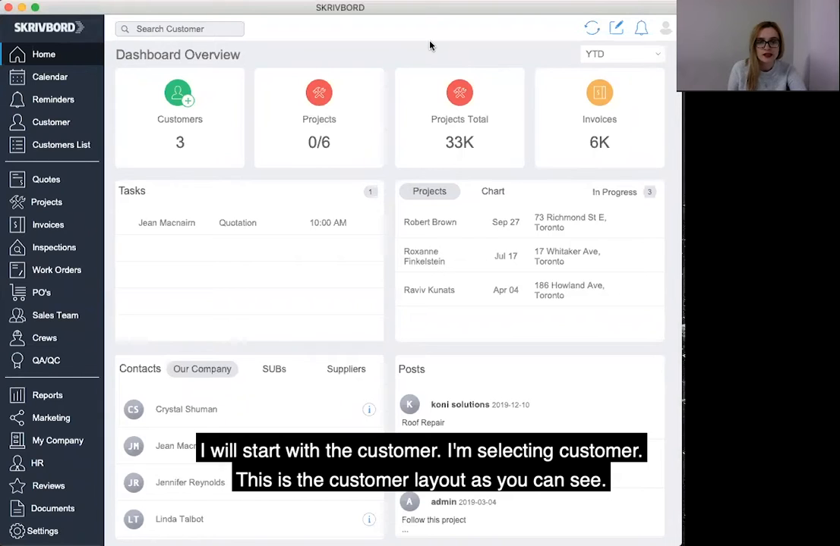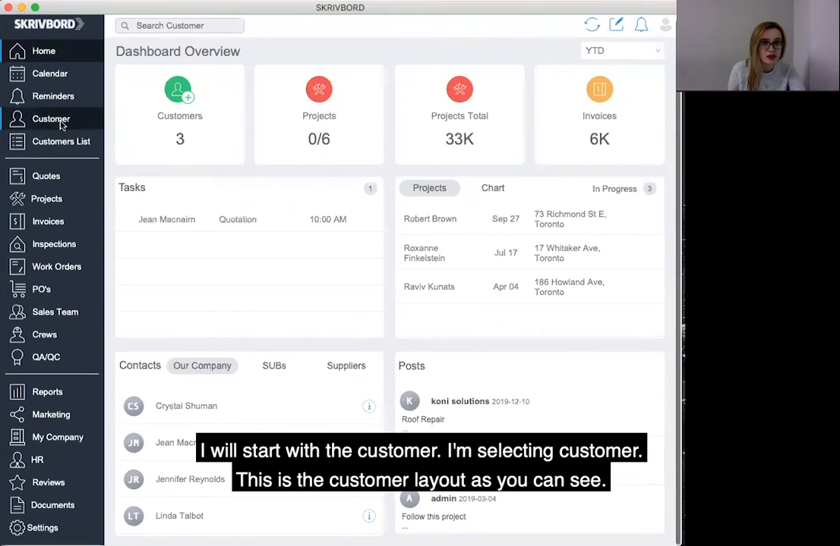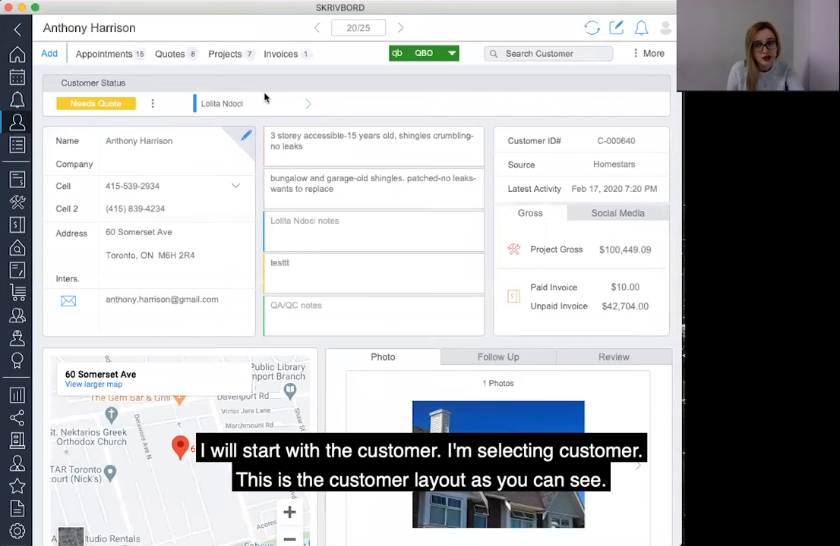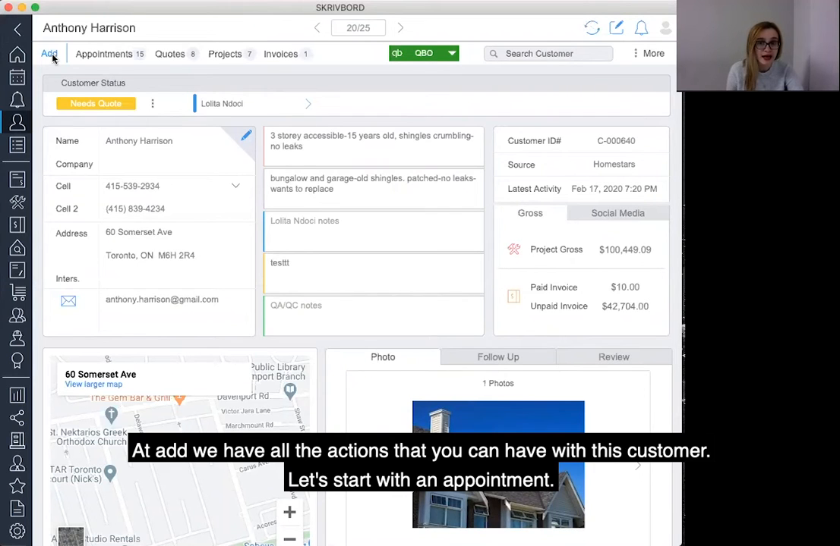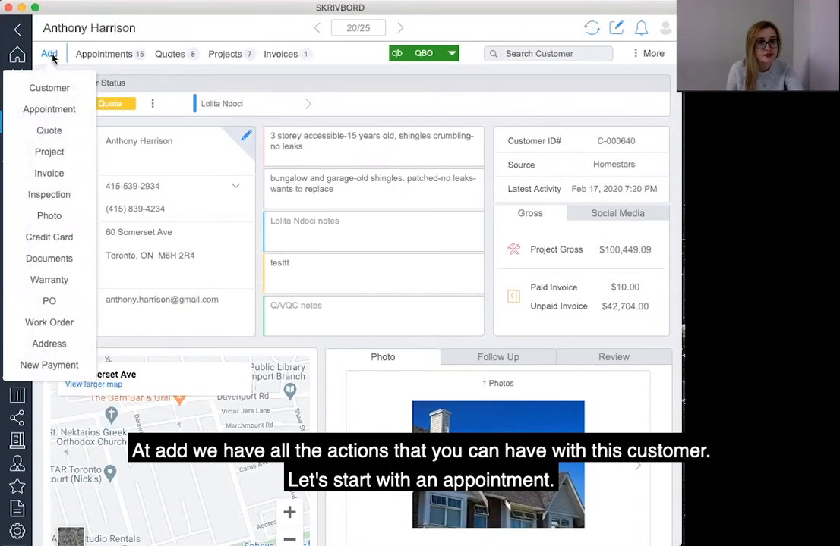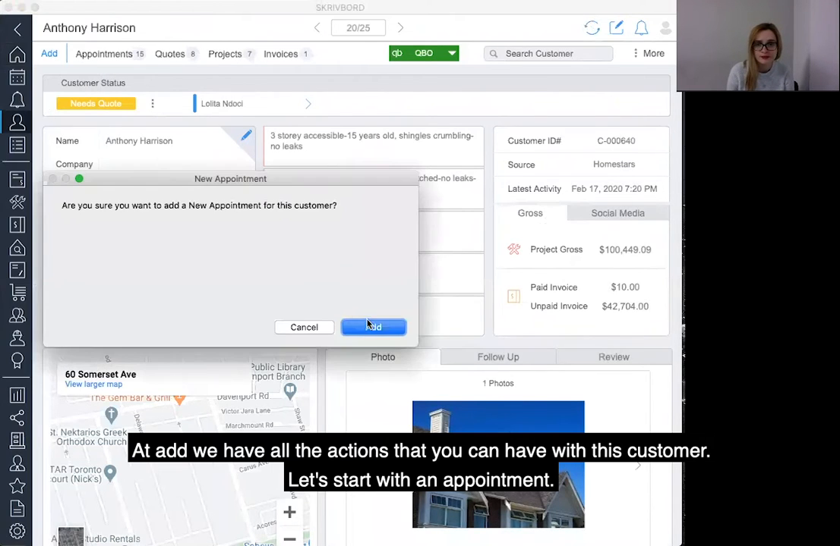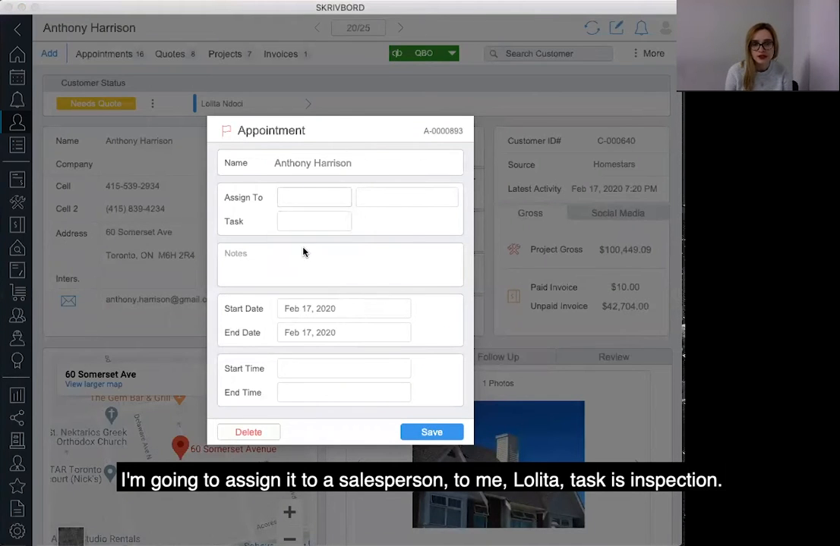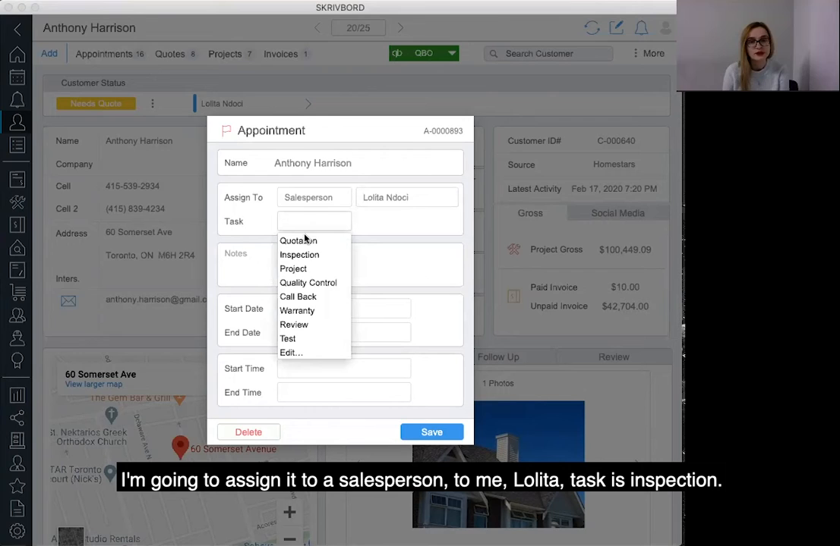So I will start with the customer. I'm selecting customer. This is the customer layout. As you can see, at add, we have all the actions that you can take with this customer. Let's start with an appointment. Okay, I'm going to assign it to a salesperson, to me, Lolita. Okay, the task is inspection.